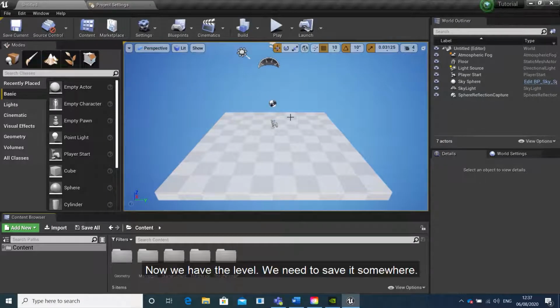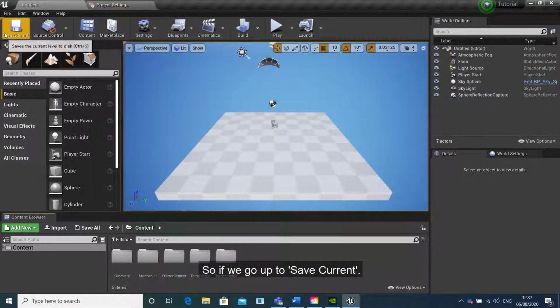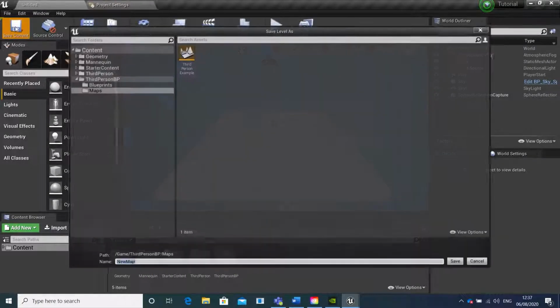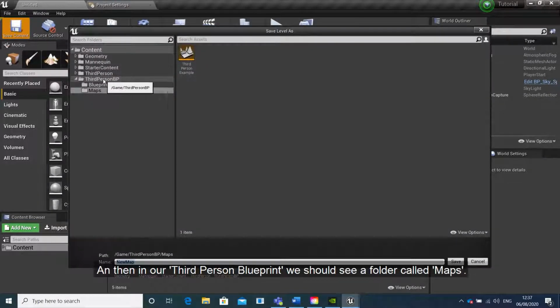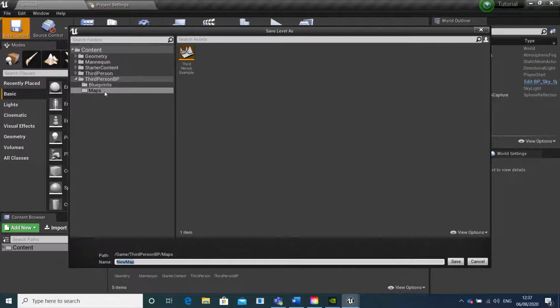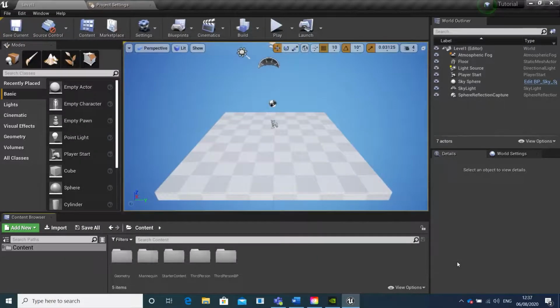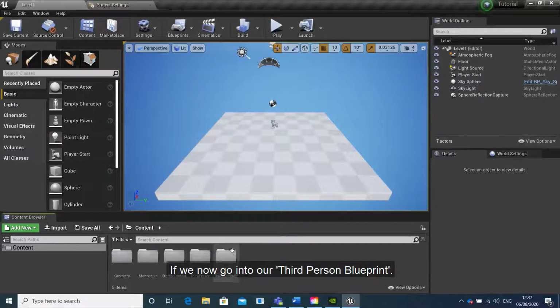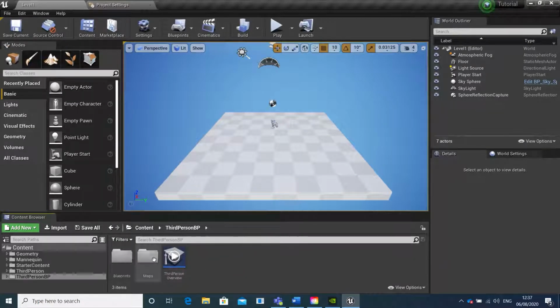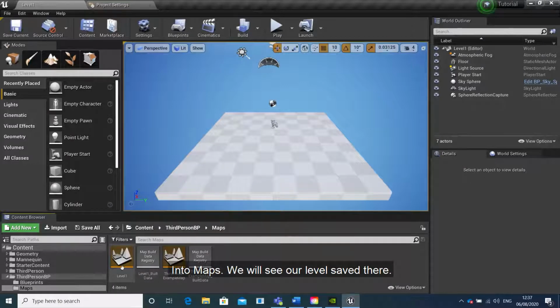Now we have the level, we need to save it somewhere. So if we go to Save Current, and then in our third person blueprint, you should see a folder called Maps. So that's selected. At the bottom we can name our level. So I'll name it Level 1, and then save. So if we now go into our third person blueprint, into Maps, we'll see our level saved there.